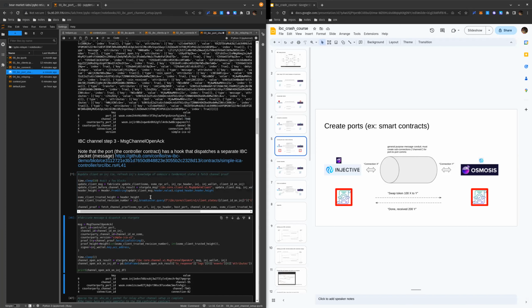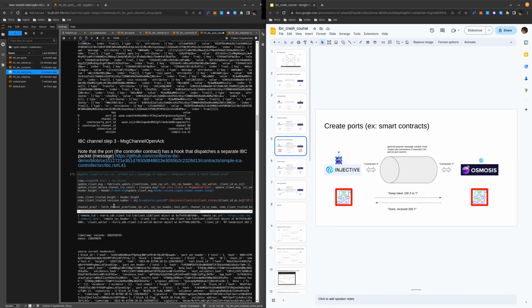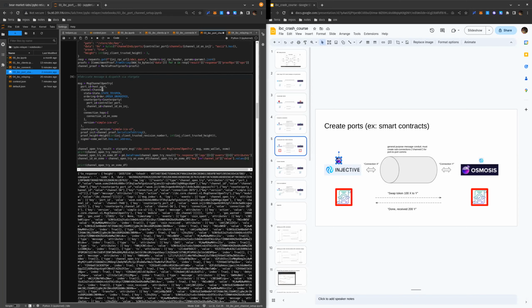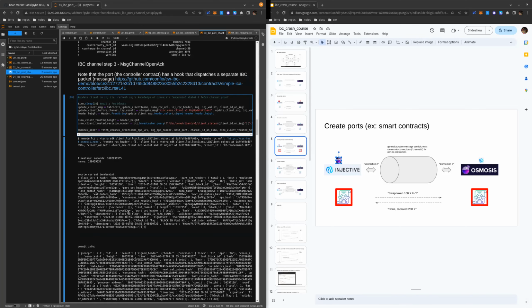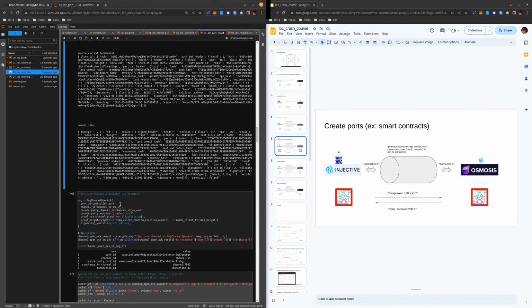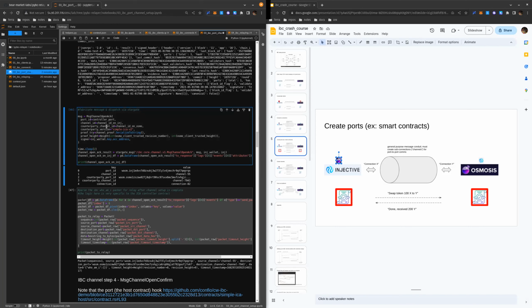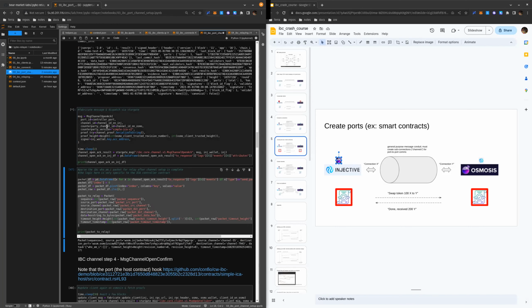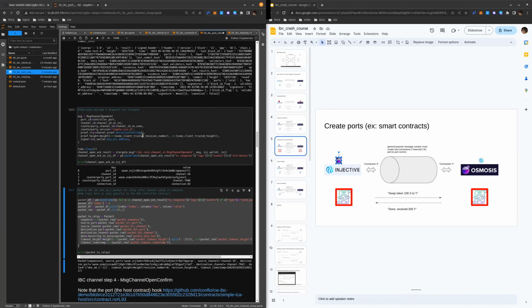So again, now the ball is on the Injective side, and we will update the Osmosis light client, and then fetch the channel proof to corroborate that the Osmosis side did in fact call message channel open try, and that's what the channel proof is. And we package those pieces of information together for this acknowledgement call, this message channel open ack.